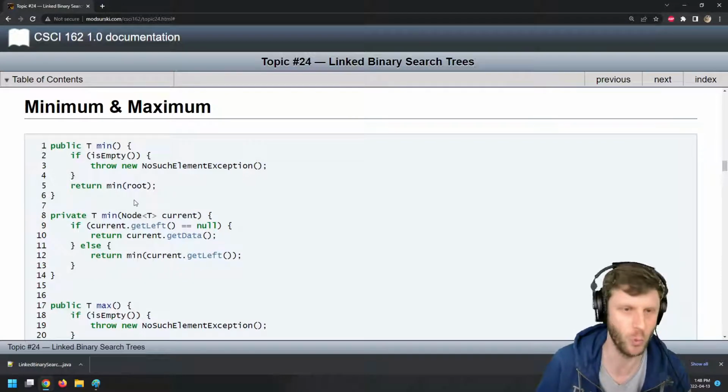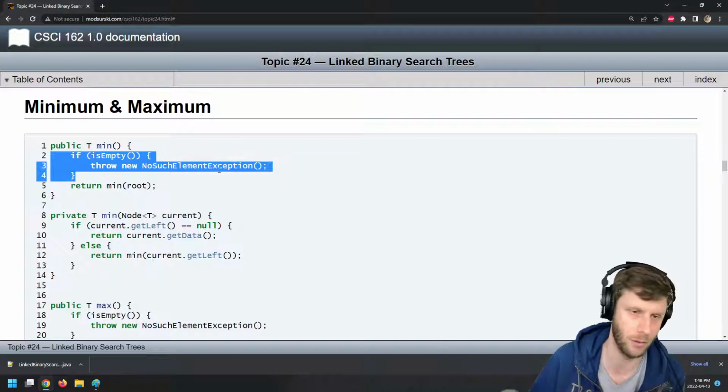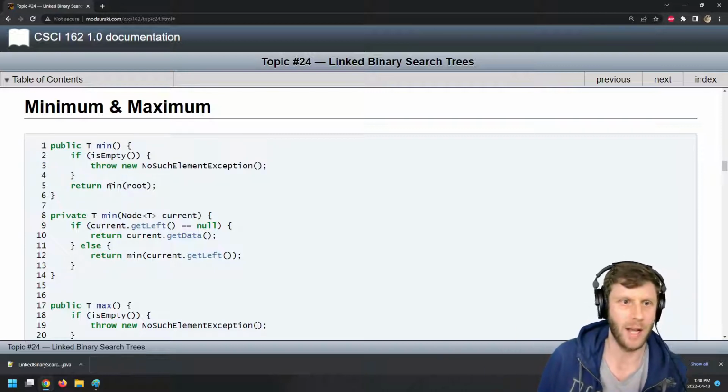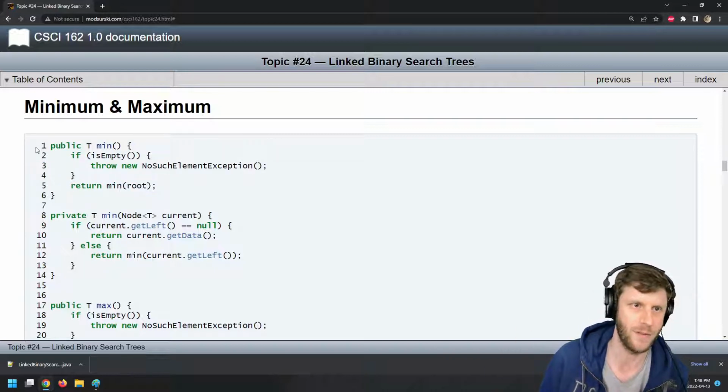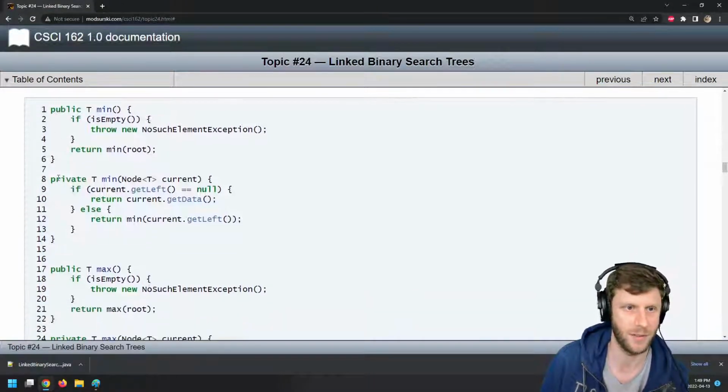Maximum and minimum. We already kind of looked at these last time. Min: if the tree's empty, throw an exception. Otherwise, call min on the root. So we've got this public min that doesn't take any arguments, and now we've got this private recursive one that takes some given node. So we start at the root.